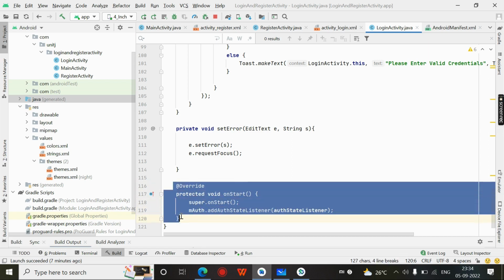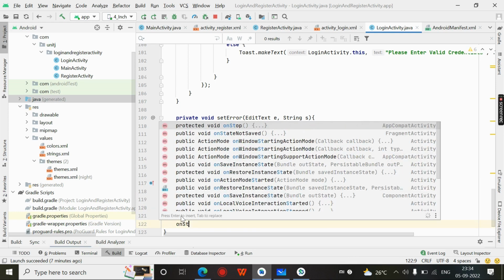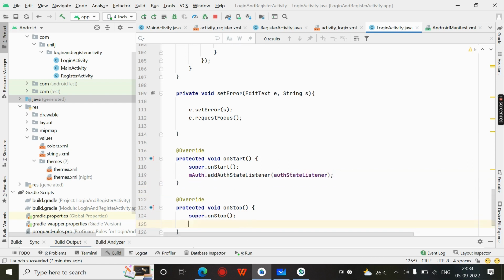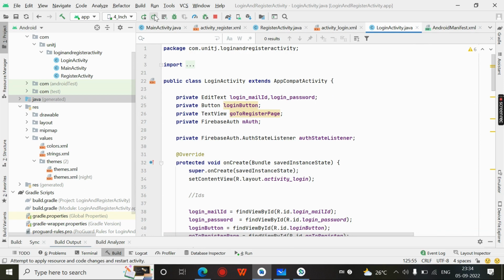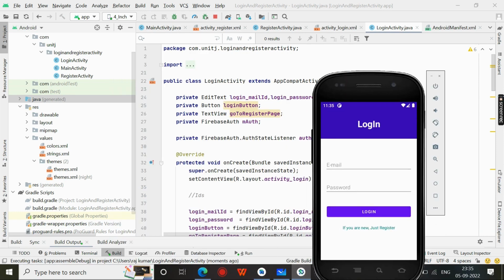At the same time, on stop is also same. Just copy, nothing. I am completely de-energized. Okay, everything is fine, right? I am once again running my application. This is not working properly, so please wait.